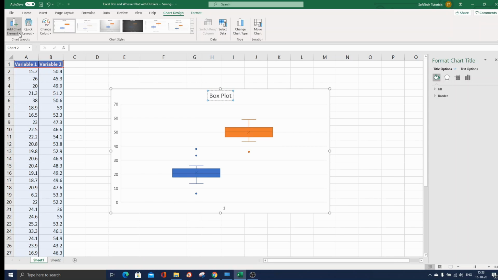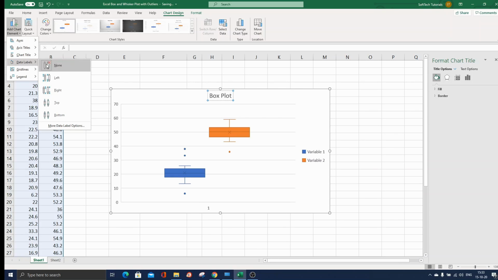To do this, you navigate to Add Chart Element. Then we choose Legend and select the location of the legend. I'm going for right. Finally, let's add data labels to the chart. You do this at the same location as the legend option.